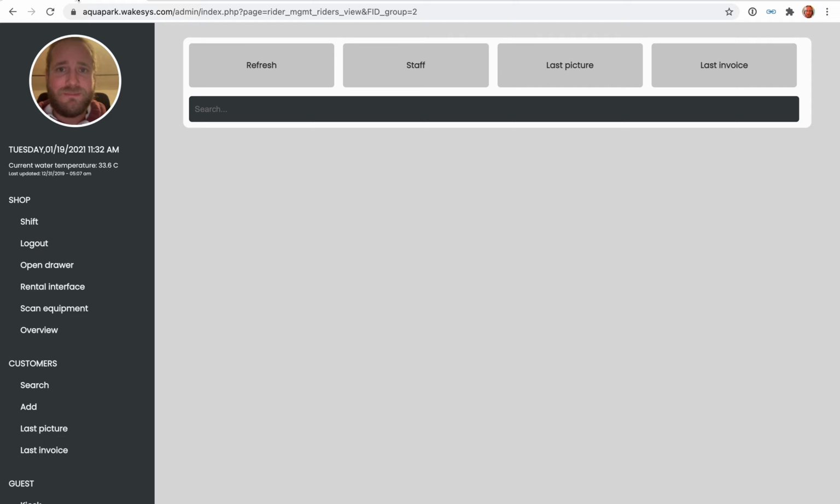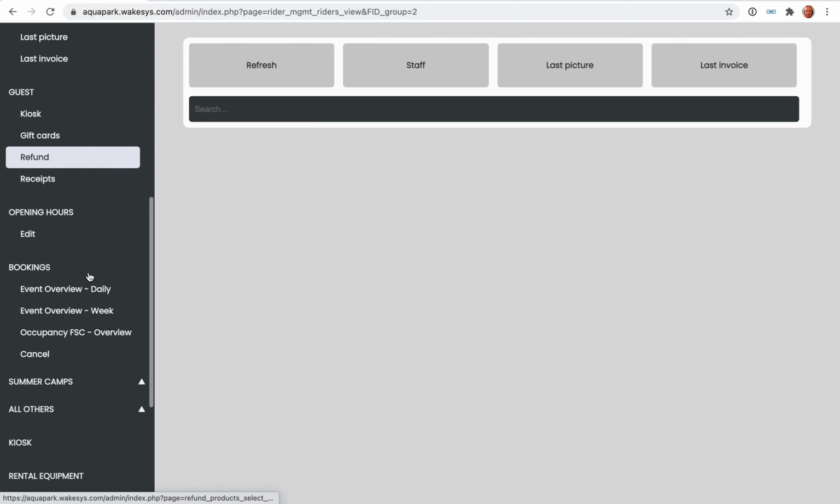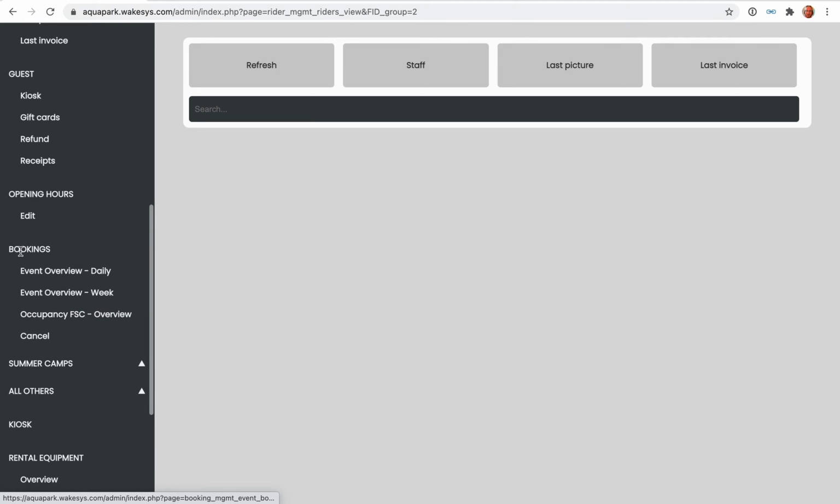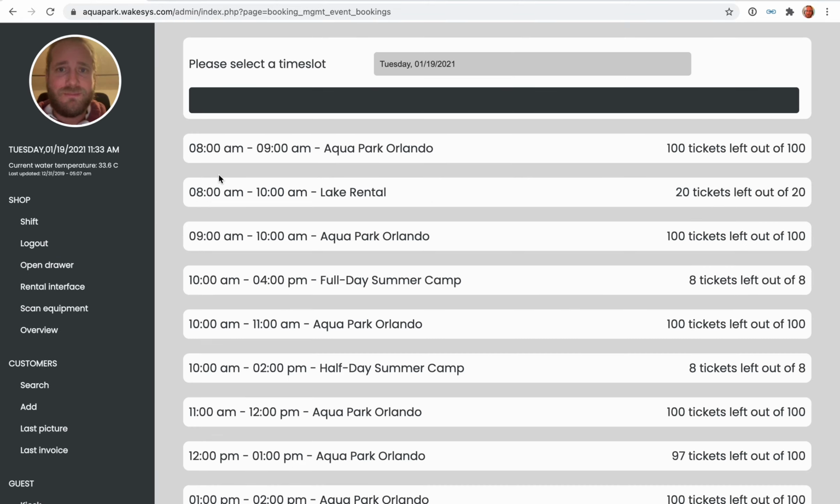And then the last case is people that drive by, they see the park and say, hey, this is cool, we want to try. So they didn't book anything. And we're going to look now at all of those 3 scenarios. So here we're logged into a cash register. So we're going to go down to our bookings overview, where we have all the events of today.